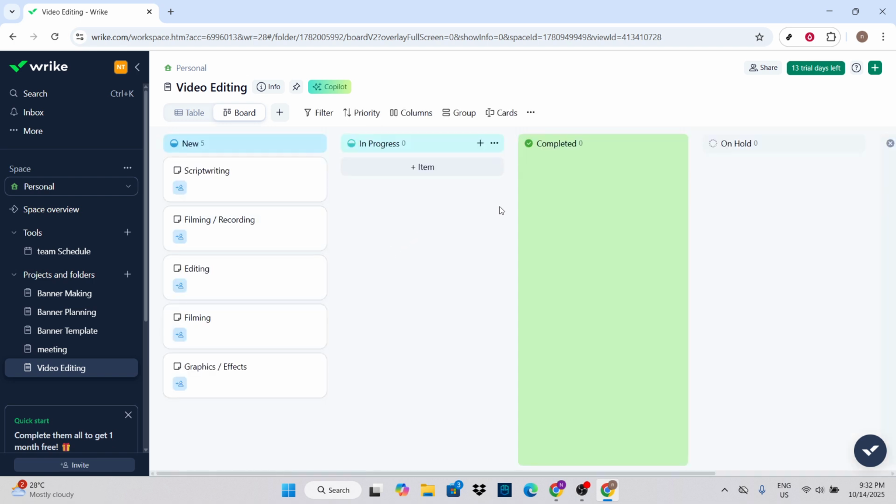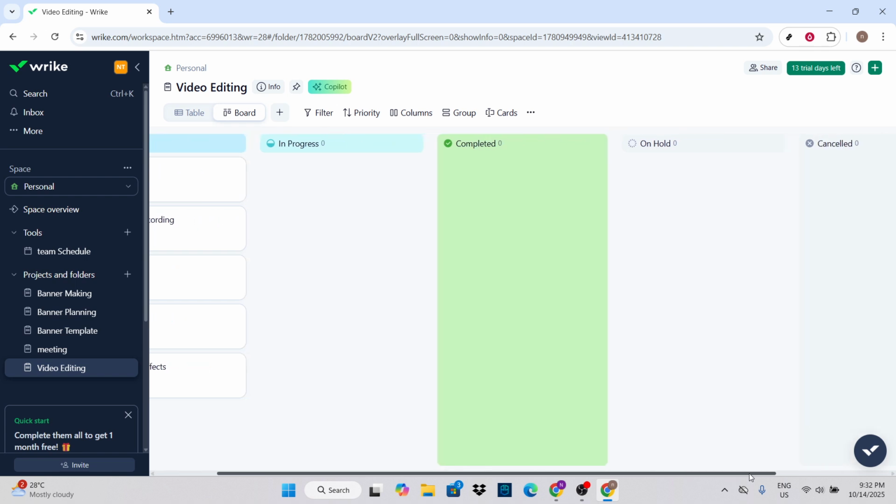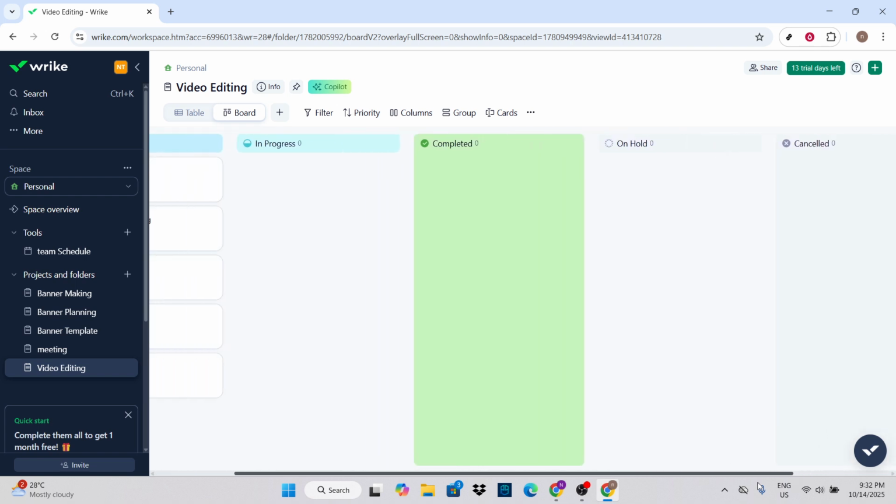And there you have it, a streamlined and efficient workflow for your video editing project using Wrike. This setup will keep all your team's tasks in one neat place, making it easier than ever to manage your video projects from start to finish.